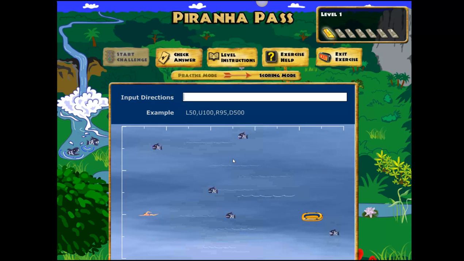So this is how I give my swimmer instructions. I am going to have him or her go up, I think maybe 100 units. And then it has to go pretty far right. I'm going to say 100, 200, oh, maybe 300. Right, 300 units. And then back down, I think probably 100. Let's see what happens.